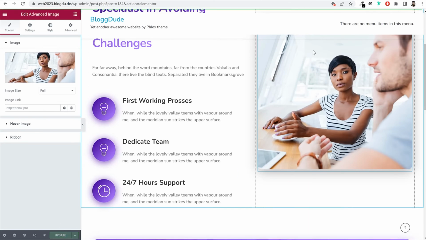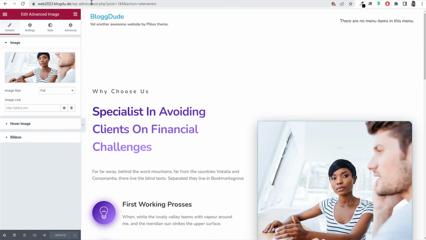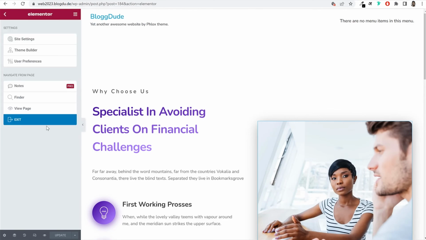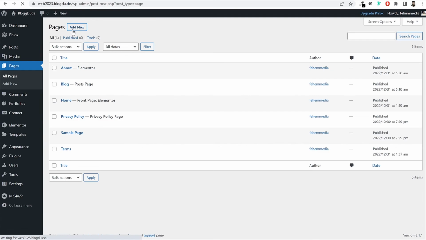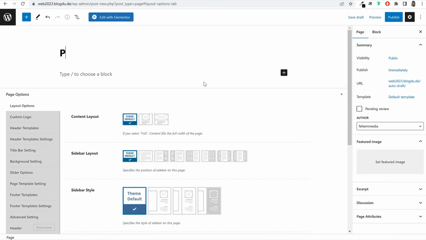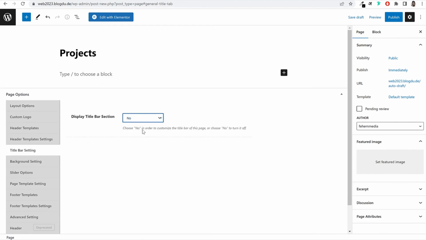Click on update, and this is created for you. Again, come back to your dashboard. So hamburger icon, click on exit, come back. Let's create our next page. Click on add new. Let's create our projects page or your portfolios page. Again, full width, title bar, no.